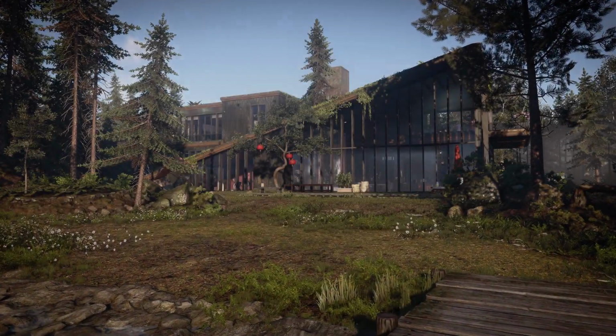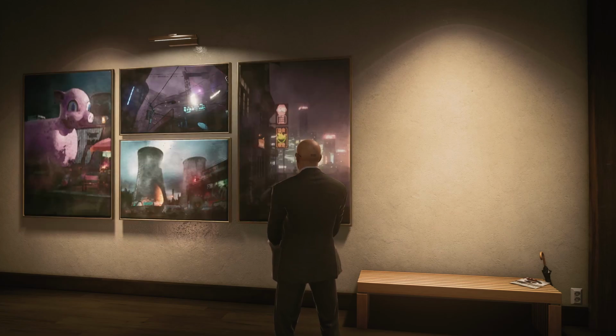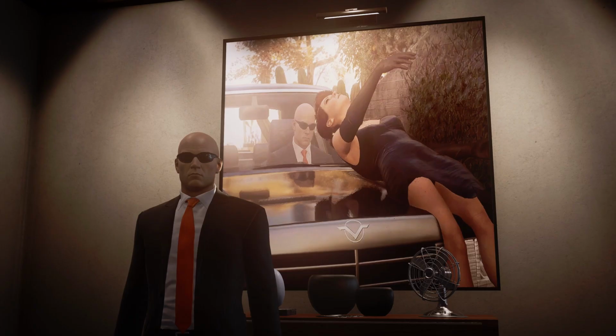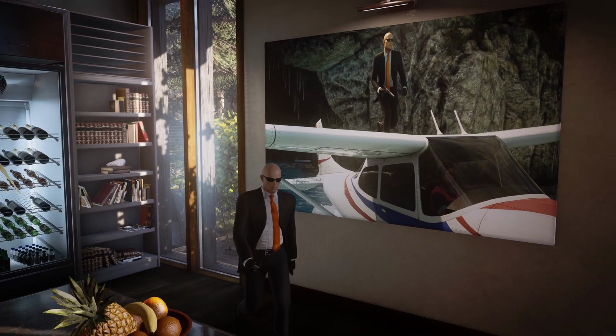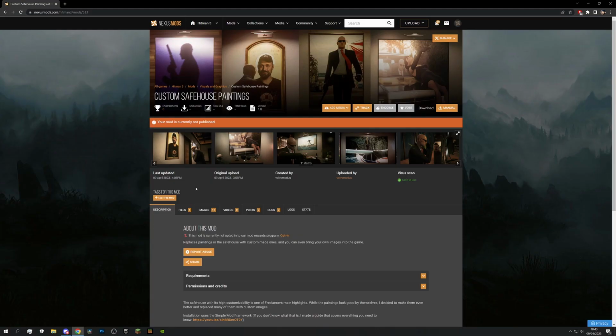The safehouse with its many customization options is one of my personal highlights of Freelancer. And while the painting selection is quite nice already, I wanted my own images hanging on these walls instead. So I made a mod that replaces the current paintings with new ones. Like most Hitman free mods, it can be installed using the simple mod framework.